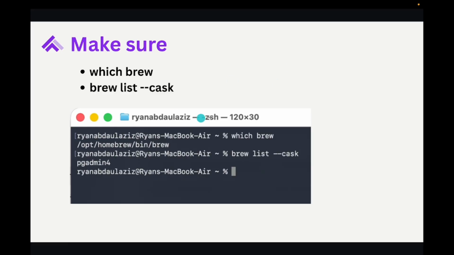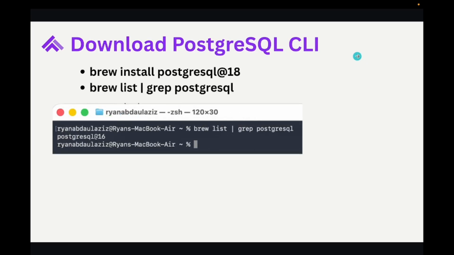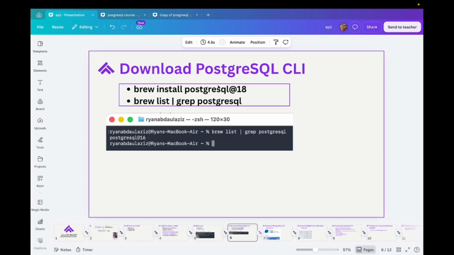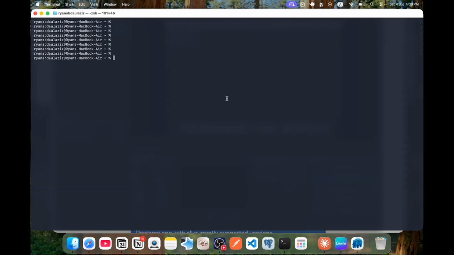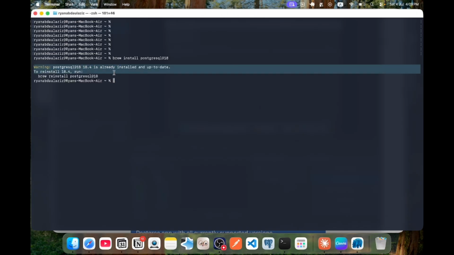This is how you check if you have successfully installed these things or not. If not, you can debug with Claude or ChatGPT, or you can just debug with Gemini. Okay, now we will download the PostgreSQL command line interface. So as I said, just copy and paste. Go ahead, take this, copy and install. It will tell me that it's already installed. In your case, it will just download, and that's it.